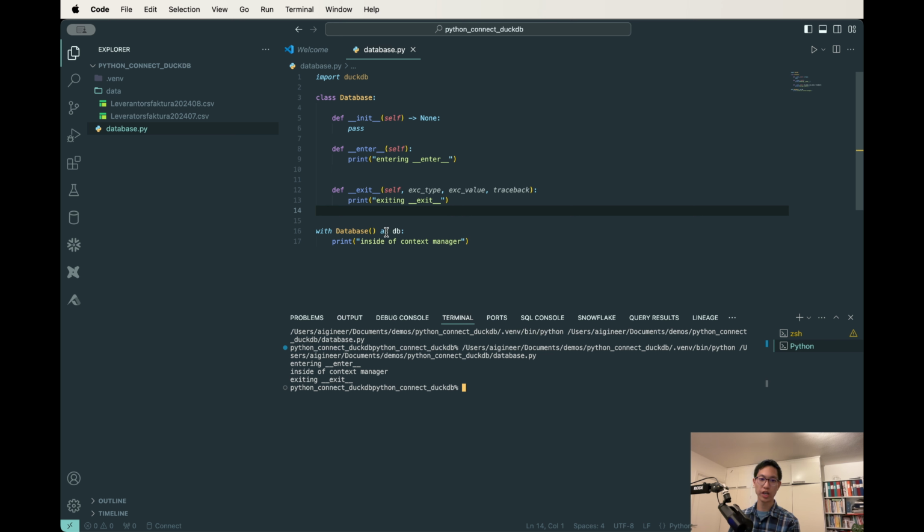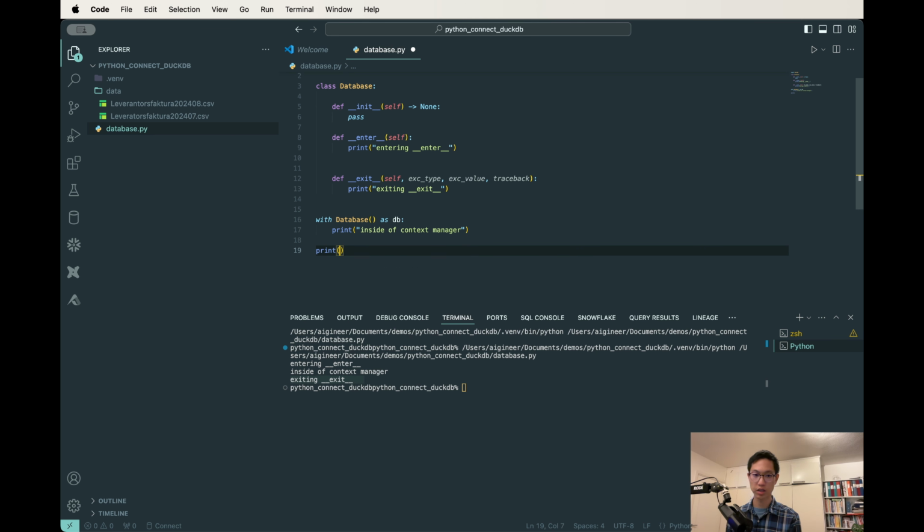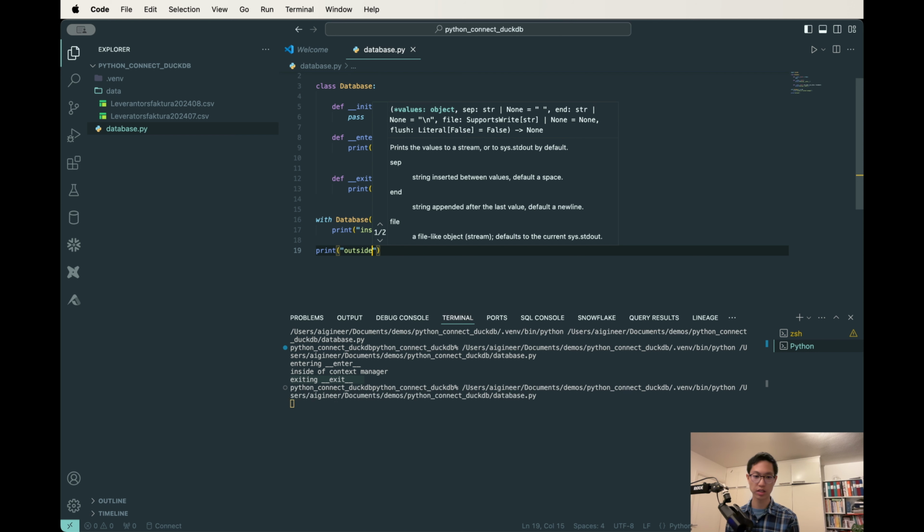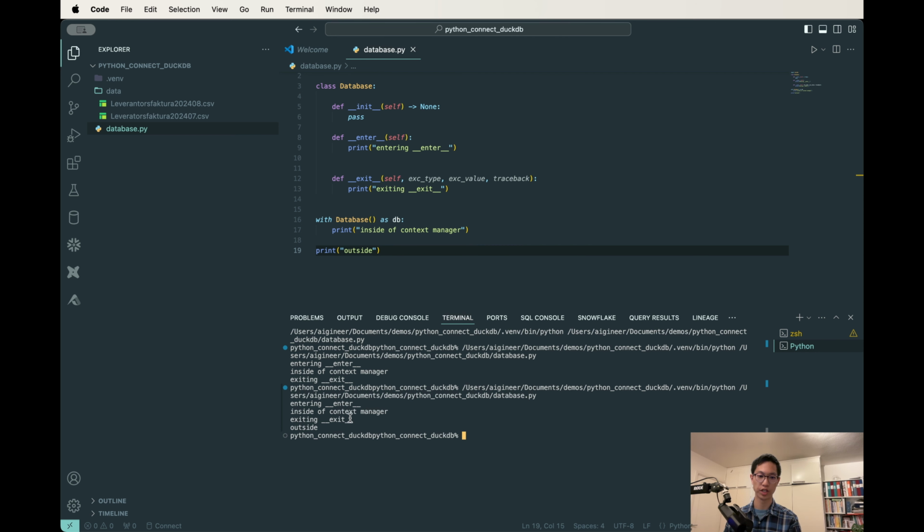When we use the context manager, we will first go into the enter. So all the code inside the enter will be executed. And then the code inside of the with statement will be executed, inside of context manager. And then exiting when we're outside. So then I can print outside. So you can see that this one happens after the exiting.